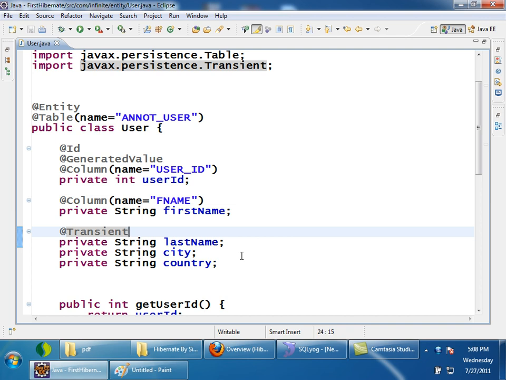But for city, I am not annotating it with Column. By default, the column name is assumed to be the same as the variable name, right? If you don't want any variable to have a corresponding column, you have to annotate it with Transient, right? Means we want to reduce the XML configurations. We don't want to configure XMLs. Everything should be inside the .class file. Configuring annotations is preferred because it is easy for a developer.